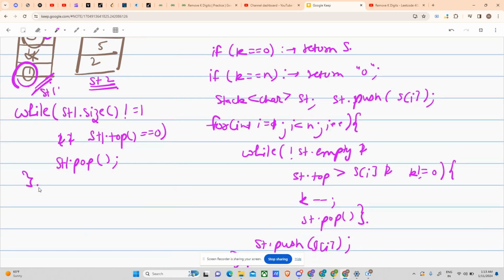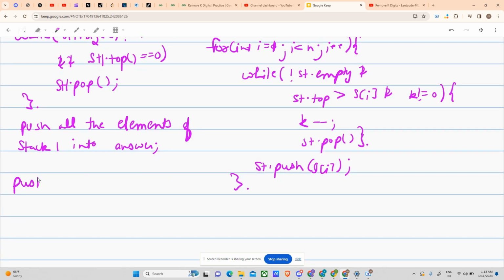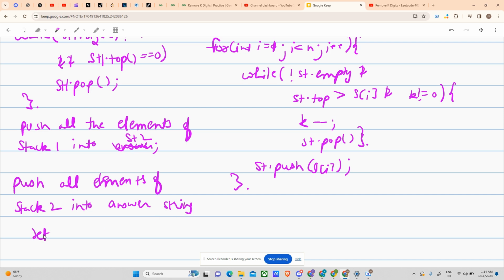And after that, I will push all the elements of stack one into the answer. And after that, push all elements of stack 2 into the answer string. And after that, return your string. This is my pseudocode for this question.